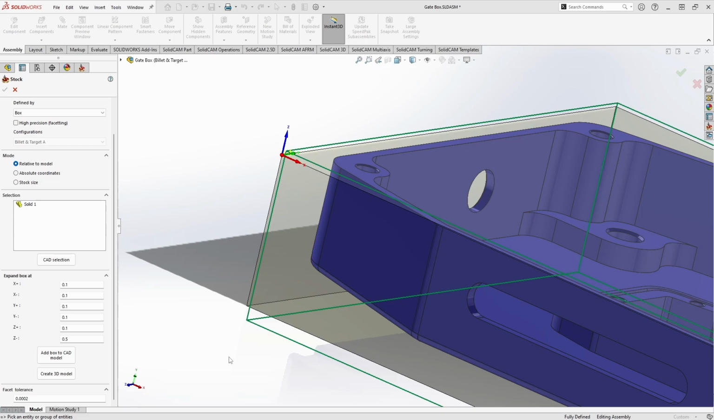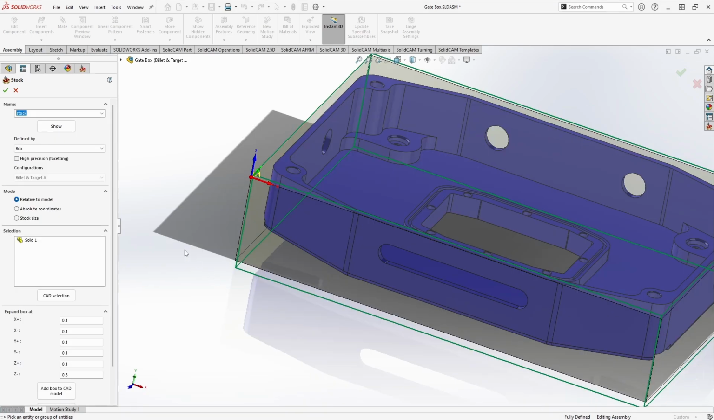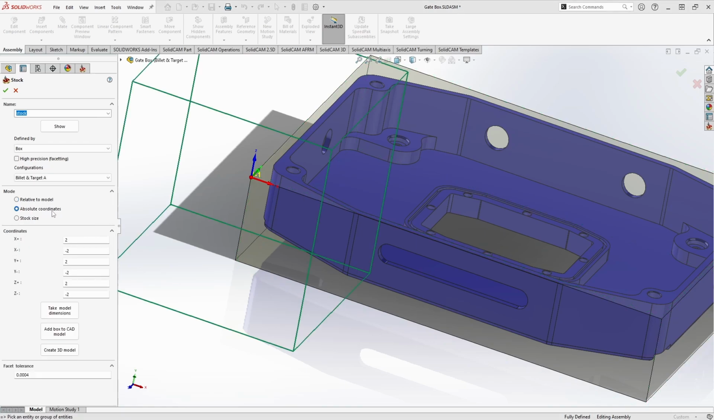My next option is to define my stock in absolute coordinates. So in this case, instead of using the part as the origin, it's actually going to look at my Mac 1, and it's going to center my stock around that part by default. From there, I simply define the amount of stock in positive X, negative X, positive Y, etc., until I've defined my stock the way I'd like to.